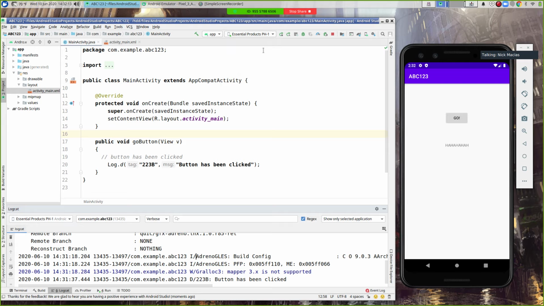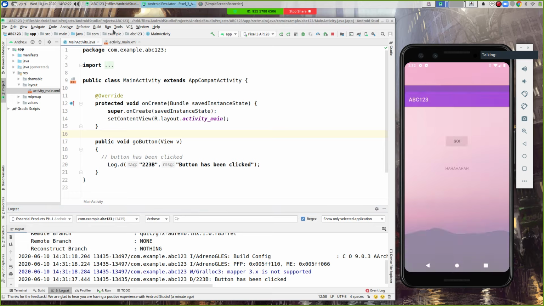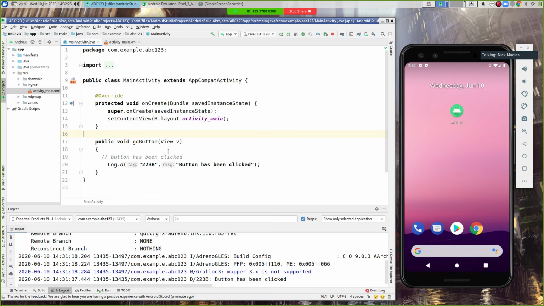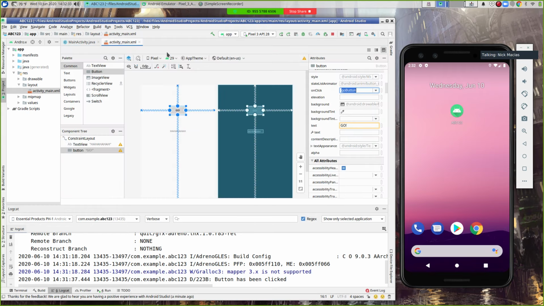Let's go back to our emulated phone. So we can connect code with events, right? We can say when this button is clicked, here's what I want to have happen. I want to run this Go button code. All right. Now, how is this working?